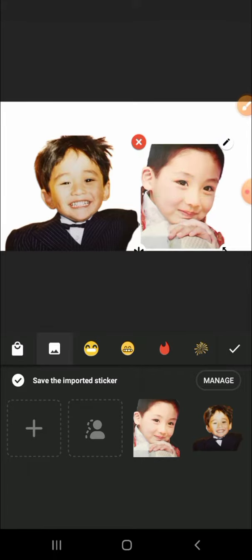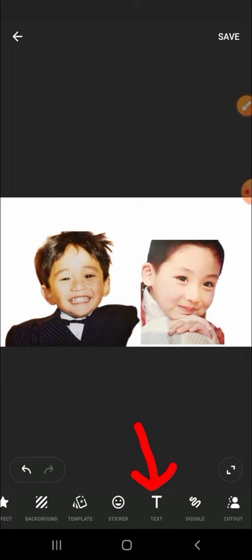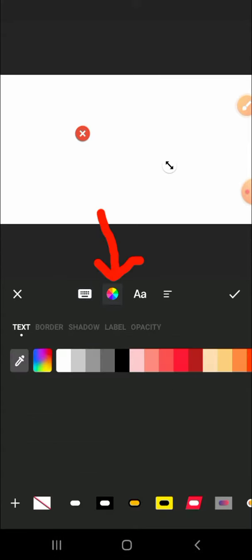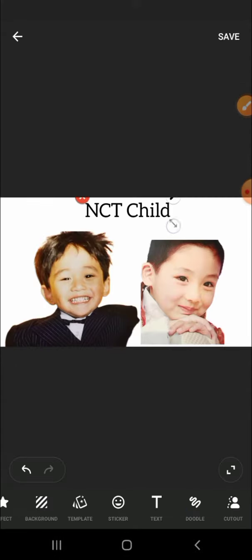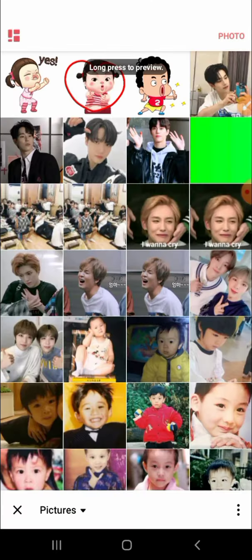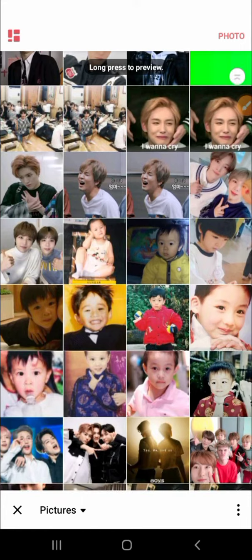Alright. And you can put text on your thumbnail by clicking on this text option, and choose the color. Alright. And I'm going to add another photo.